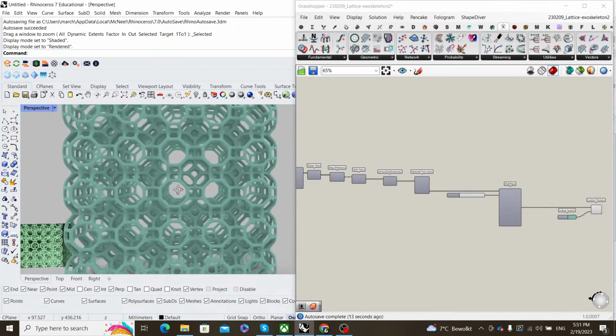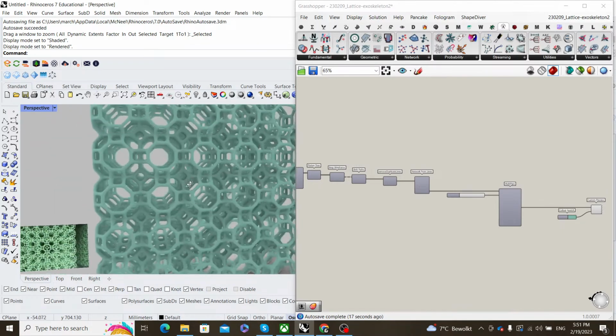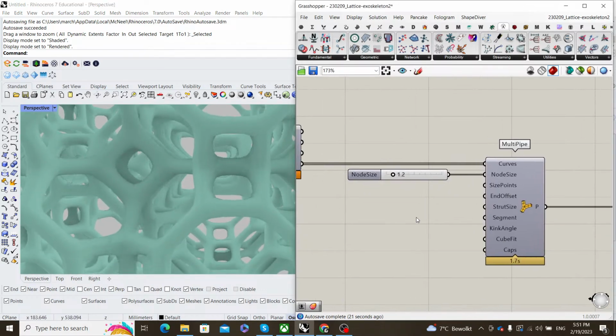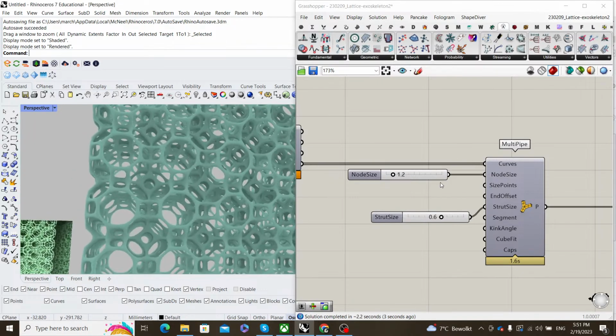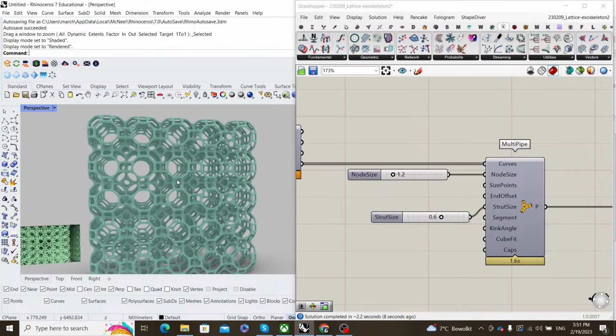I'm still not completely convinced with it. It's already quite nice, but it's too similar, too uniform. So first of all, I would change the strut size. This is the size of the rods, basically, so it gets a bit thinner and the nodes stay as they were. This already looks a bit better, actually I think a lot better.